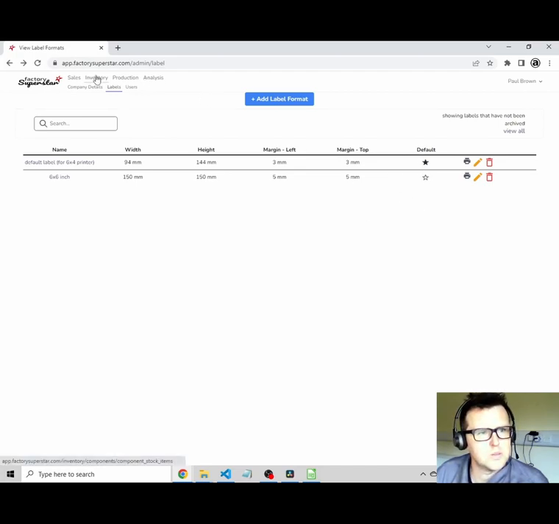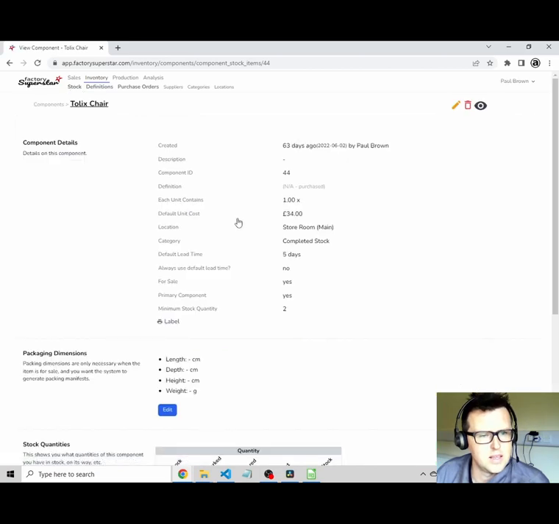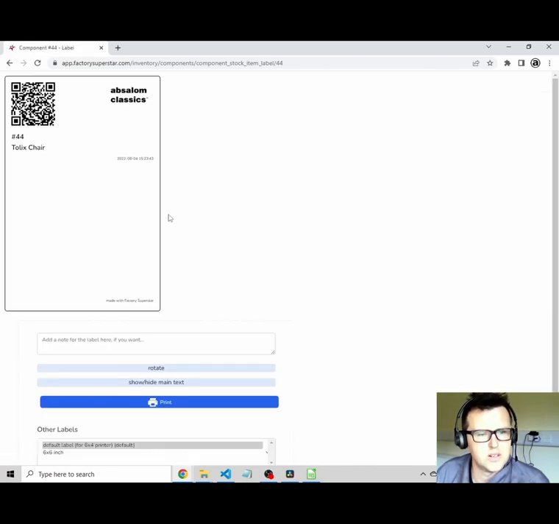You can also print labels for components. So go to the inventory and click on a component and click label. These are good for labeling packages or shelving bays, and again you have the same features as before. And that's it.